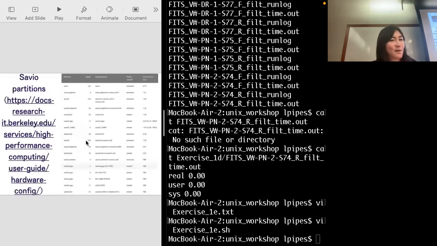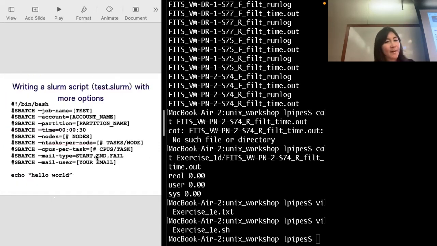So there's a bunch of different partitions, can't really see here, but some of the partitions are for large memory, small memory. And you can also get an email once the job starts or if it fails and when it's over.